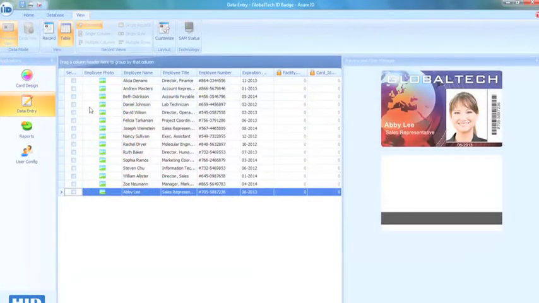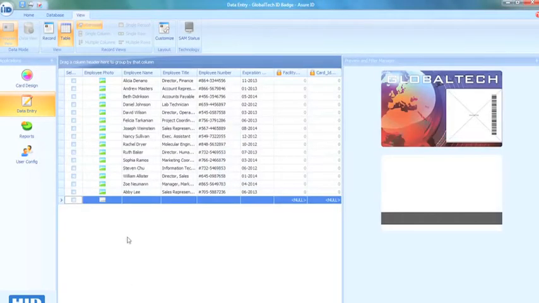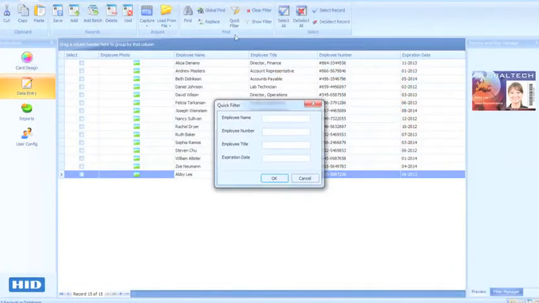Asure ID 7 streamlines the data process, allowing you to customize how your data is entered, filtered, and sorted. Now you can increase your efficiency and reduce time-consuming data entry and reporting processes. Need to know which IDs expire next month? A plain language query finds them in just seconds.